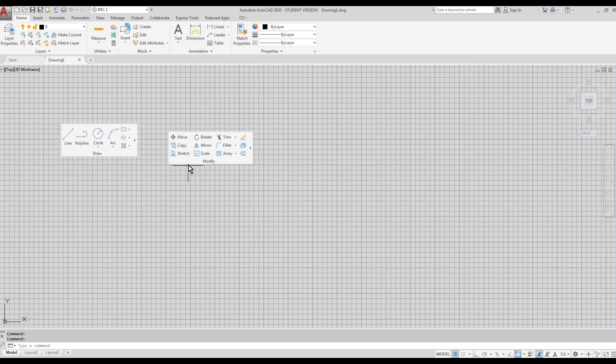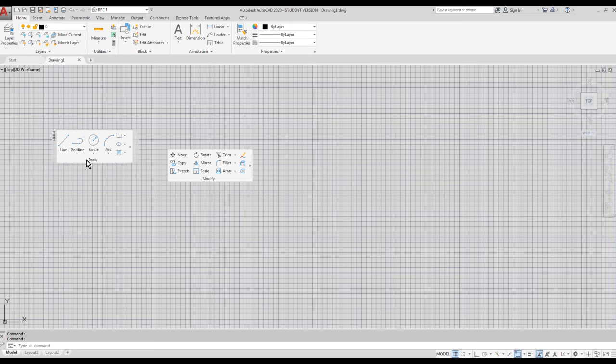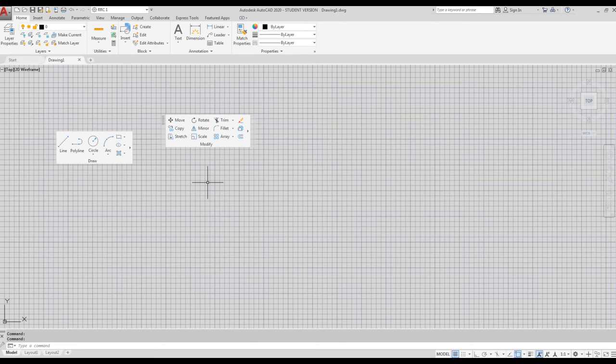Out of these two toolbars, by far the most important is the modifying tools. The draw tools will create the geometry. However, the modifying tools will create and modify that geometry.